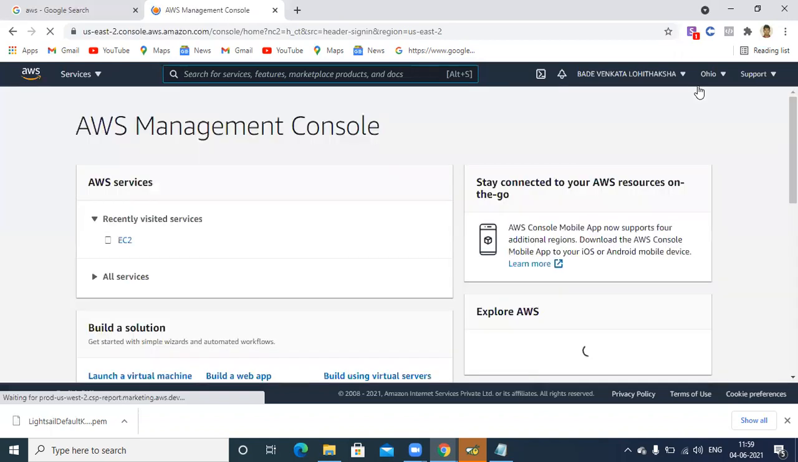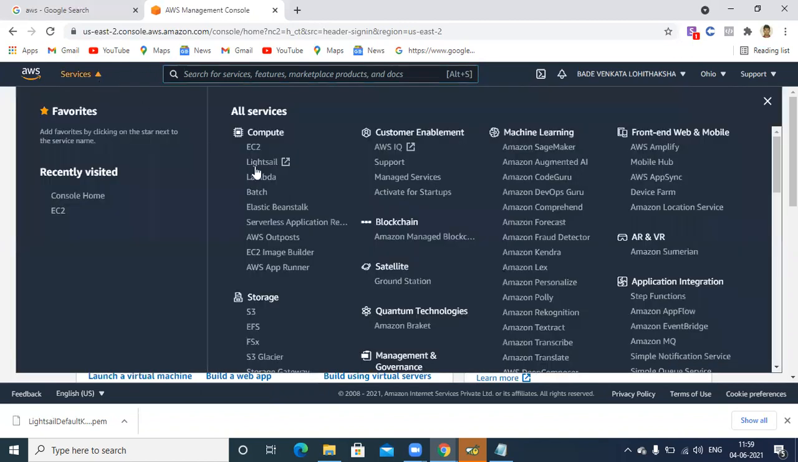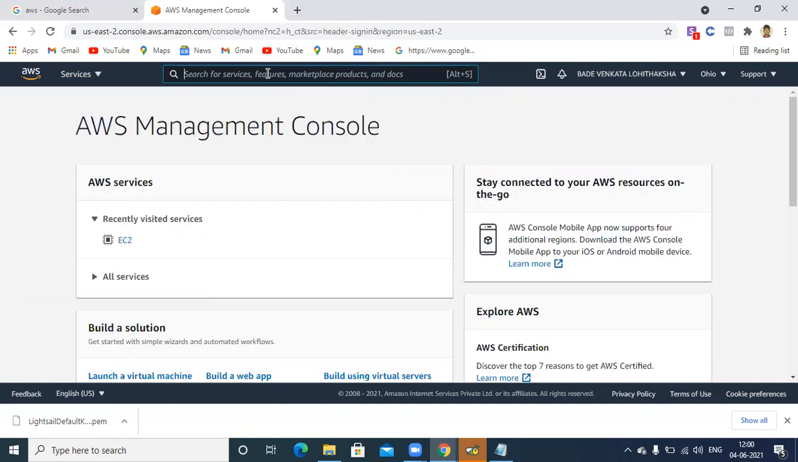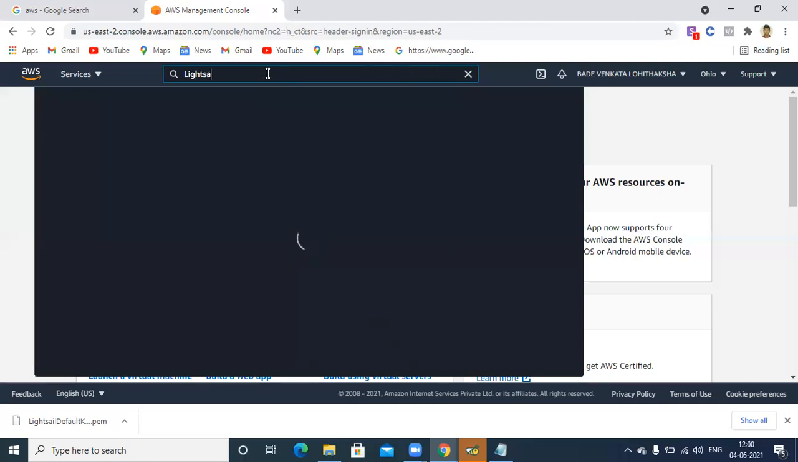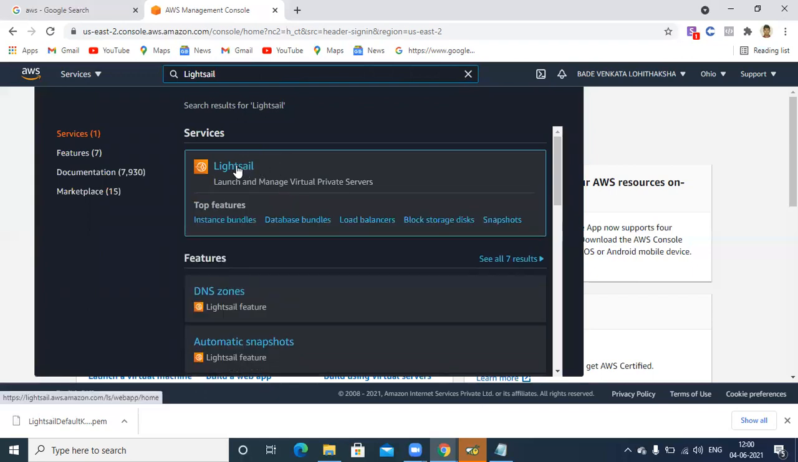Okay. Now this is the main dashboard of the Amazon Web Services management console. Let us click on Services. First of all, you have to click on the Services button and select the option Lightsail, or otherwise you can search for Lightsail here also. For example, I'm going to type it here only. Let's say Lightsail. Okay, I have got it here, so you can click it here itself. Now I'm going to click it here.